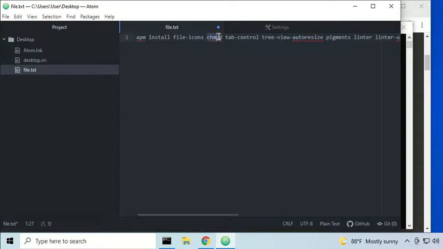And this is best for a Linux type environment, so you can change the file permissions in Linux using the change mode command, or chmod, right? The next package is tab-control. That's going to allow us to change how we use the tab key to indent and unindent code.